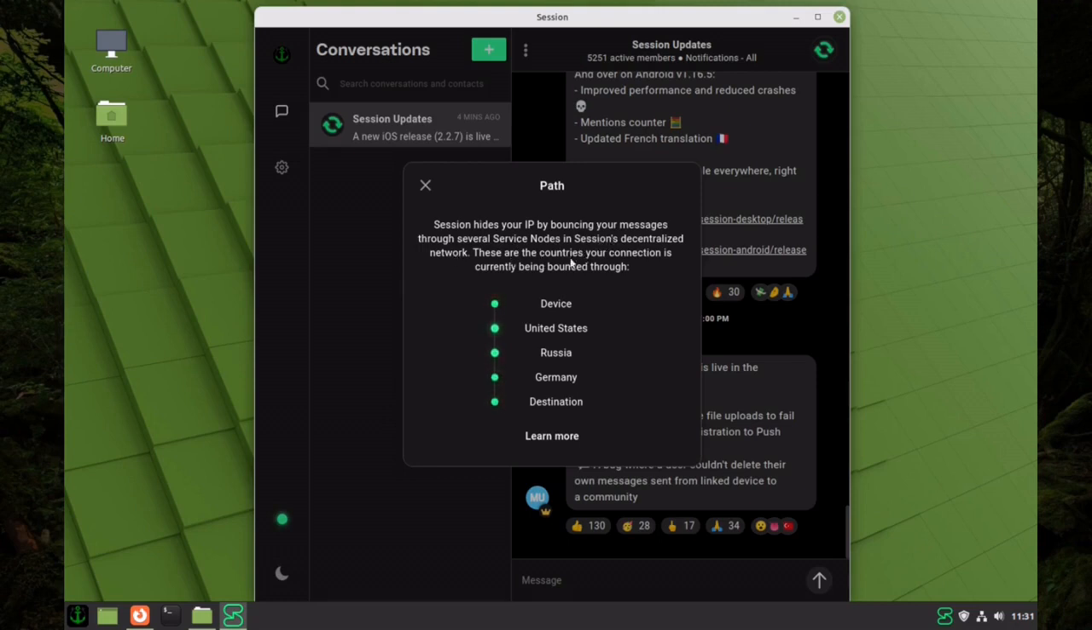These are the countries your connection is currently being bounced through. So, device, which is this, a server in the United States, and there's the IP for it, through Russia, and that's the IP that's being used there. Germany, which is that IP, and then the destination itself, which of course we can't see where the destination is.